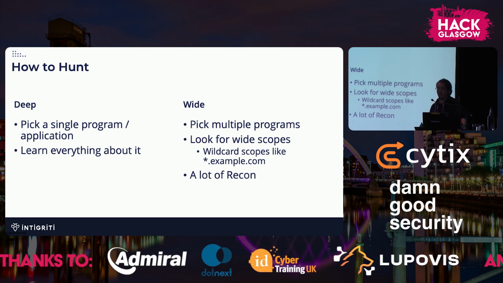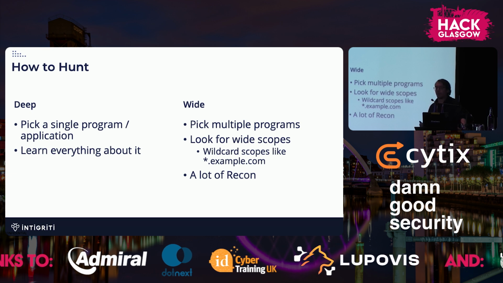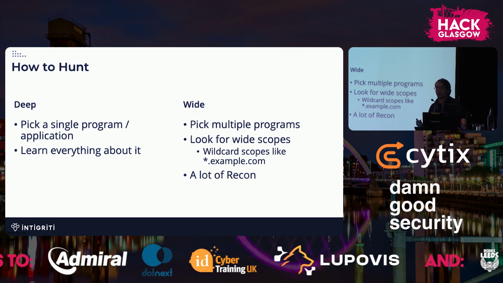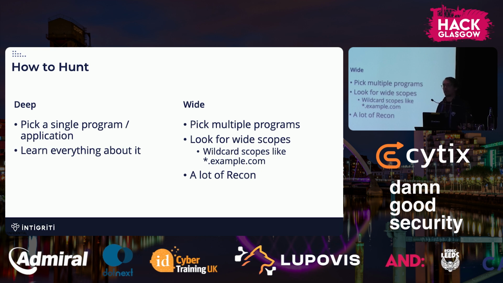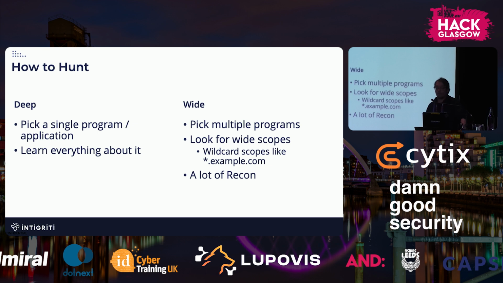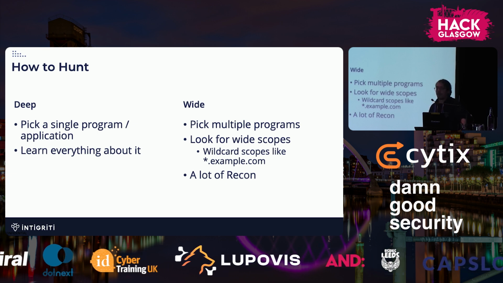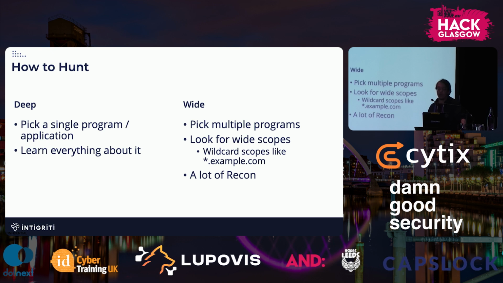Whereas when you're hunting on a bit more wide scope, you're going to look for assets that no one has found before. You'll often pick multiple programs, run quick scans, DNS resolving across the entire program. You would be looking at programs that have a wildcard scope, so every single subdomain is in scope. And you'll be mostly doing a lot of reconnaissance, trying to find assets that other people might have not looked at, or that even the company itself might have forgotten.